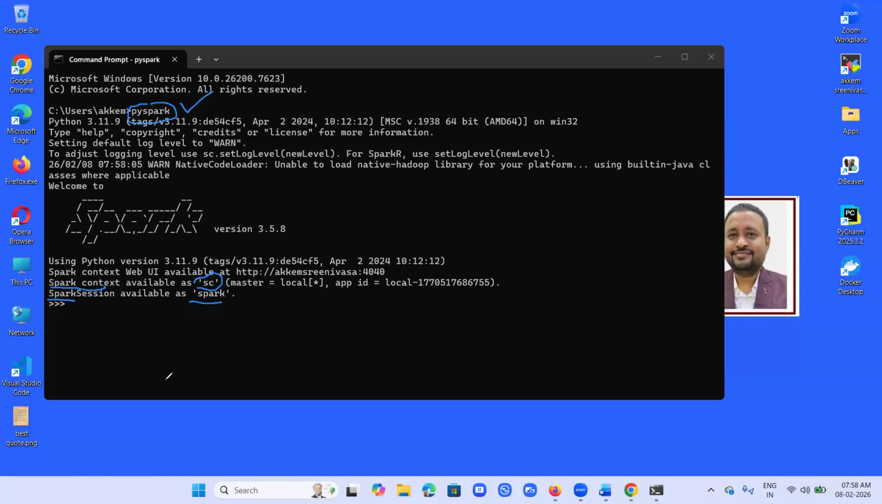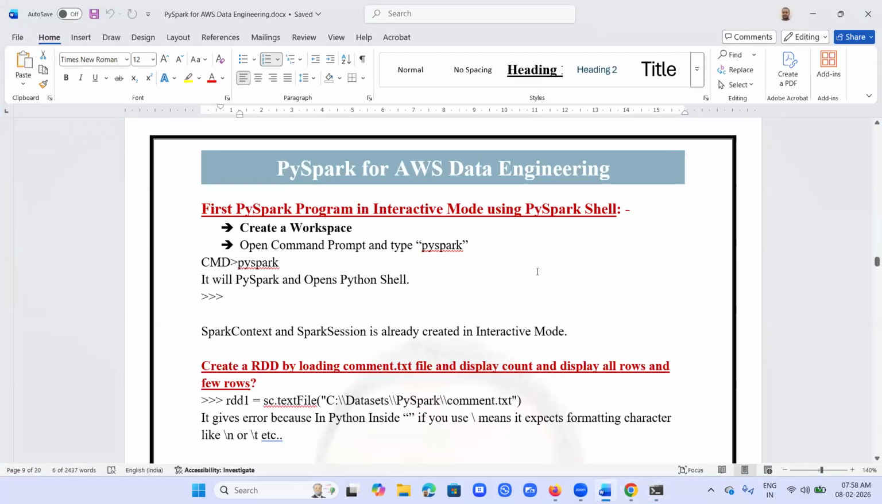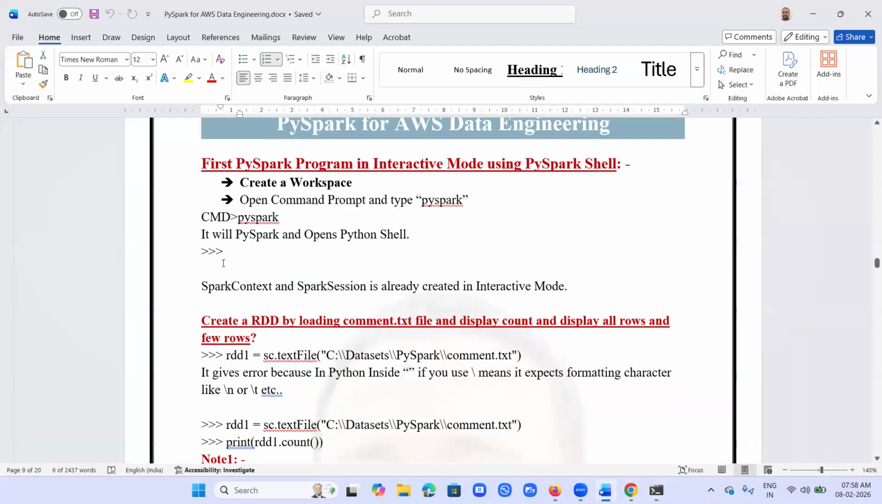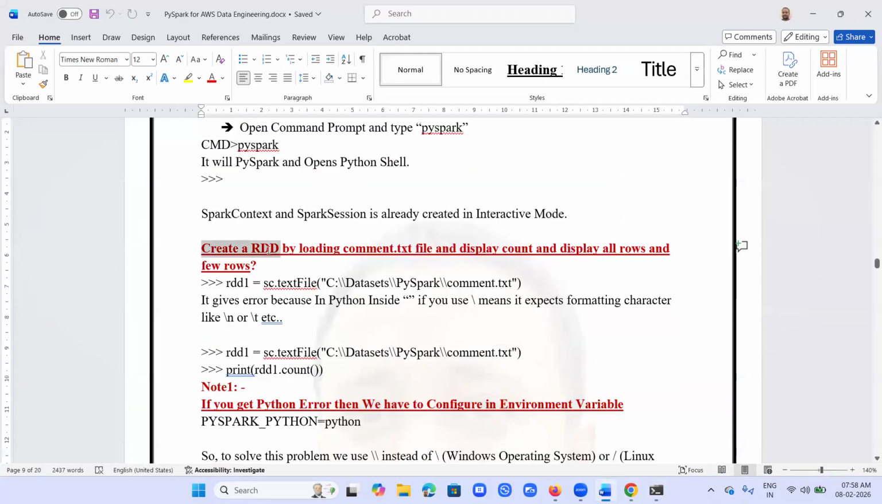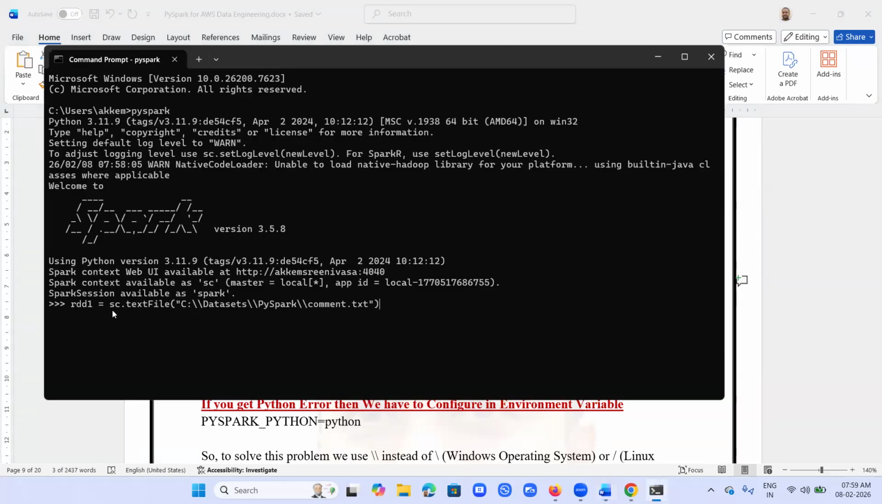Now here I am writing my first PySpark program. In this program, I am going to create an RDD by loading a file, and display the count, and display all rows and a few rows. So I am creating an RDD by loading a local file. Let me show you sc.textFile. textFile is a predefined function. For this, we pass an input path location.